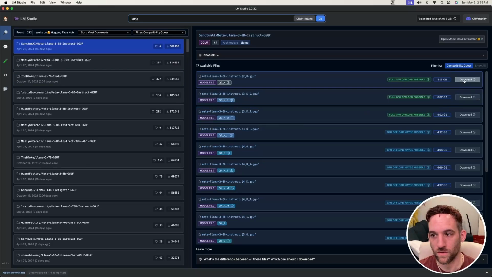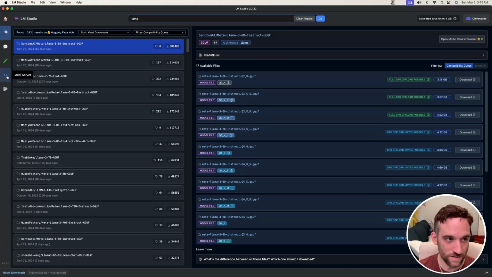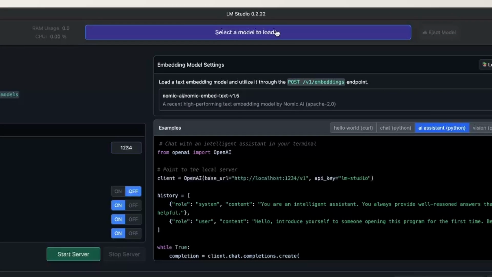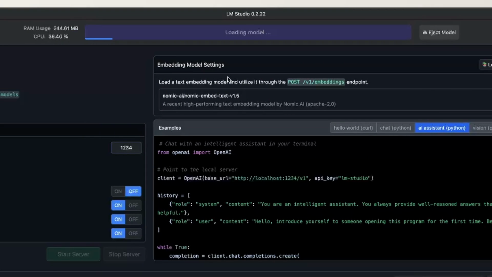Whenever you click download, at the bottom here there will be a spot for downloads, right? You can see the ones that I've already downloaded. Then on the left-hand side, there's one of these sidebar buttons called local server. Click that. Now at the top here is where we start our local server to connect our agent to. So at the top, select a model to load. Choose the model that you want. Again, I'm just going to use Phi2 just to show you the connection. So I'm going to load Phi2.